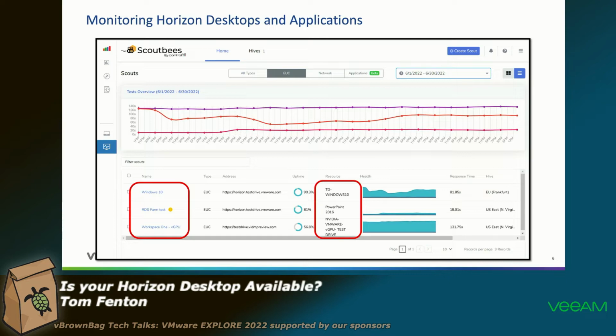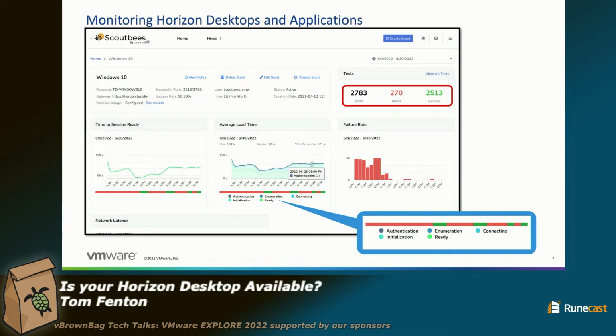So we're looking at the Windows desktop that is streaming from Test Drive. We have an application here, PowerPoint, a streaming application. And they have a vGPU, Workspace ONE vGPU. We're testing all these and seeing how long it takes to authenticate and get through to them, and if they're available or not. You can dive in a little bit deeper. We even break it down by a couple different sections: authentication, enumeration, connecting and initialization, and ready. So you can see where you're having the problem, why it's taking so long to get through.